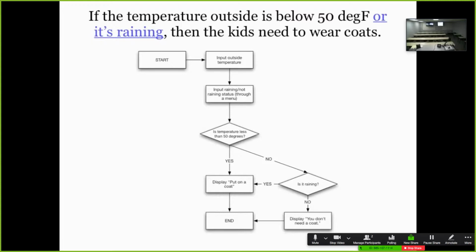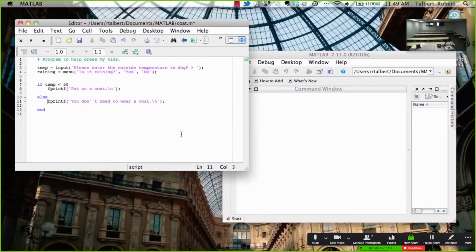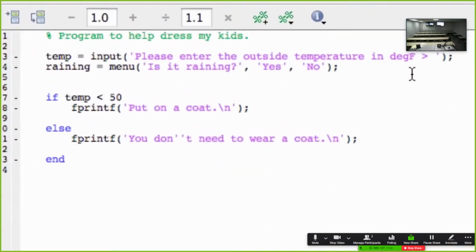Let's see how this is managed in MATLAB. So let's go back to my coat.m file, and I've added one line here in line 4 that basically solicits the user's input as to whether it's raining or not. Since I only want the user to say yes or no, I'm going to pass a graphical menu to the user using the menu command, and they're going to click yes, in which case the value of raining will be set equal to 1, or click no, in which case raining will be set equal to 2.